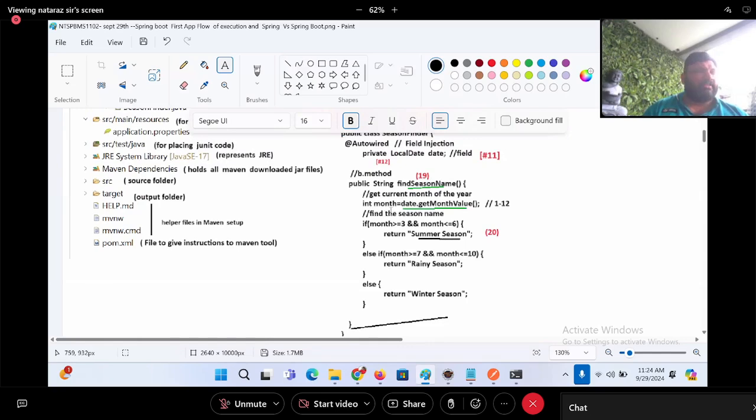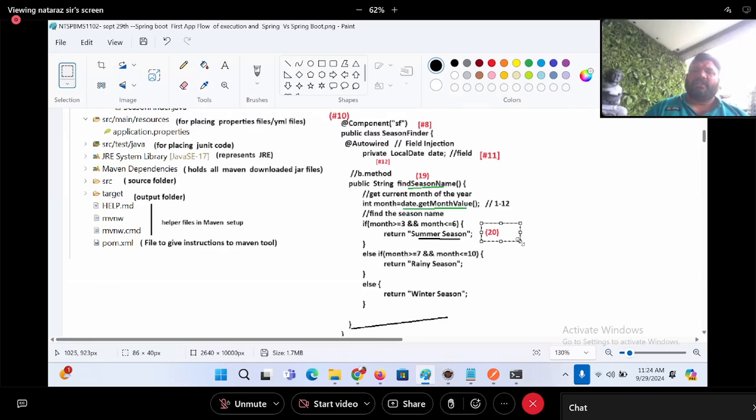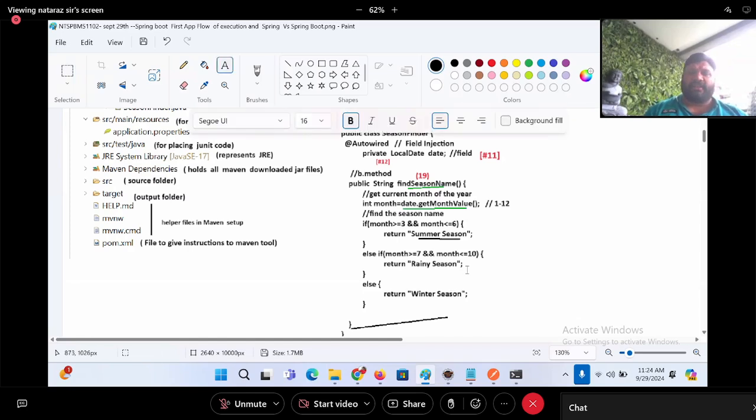It has executed the logic. Somehow the current season will execute. What is the current season, guys? According to our application, the current season is rainy season, right? We are in that. So that 20 will execute, guys. Come on, next.